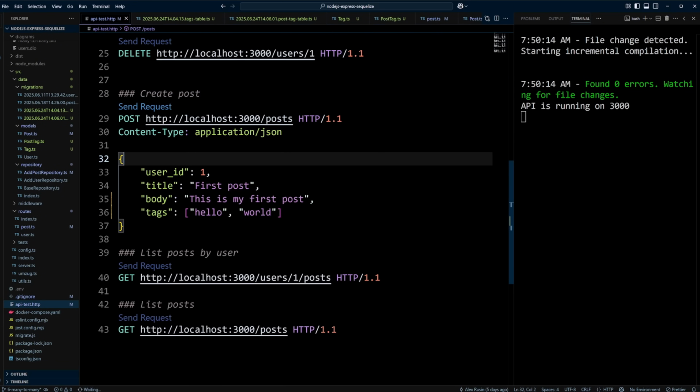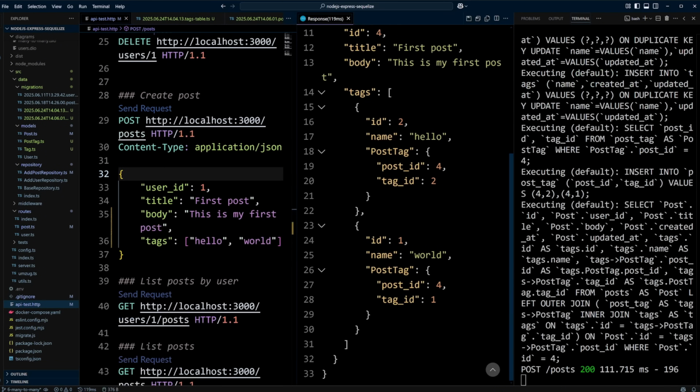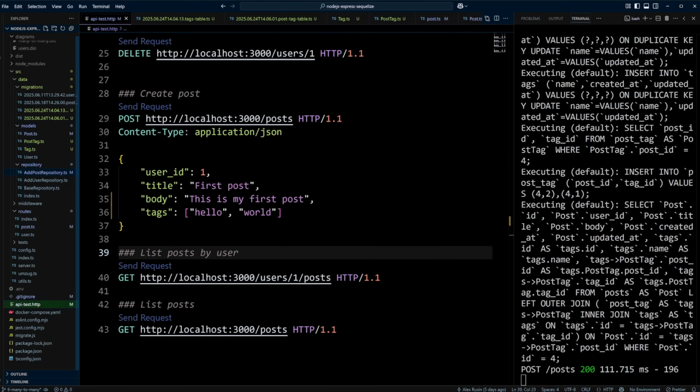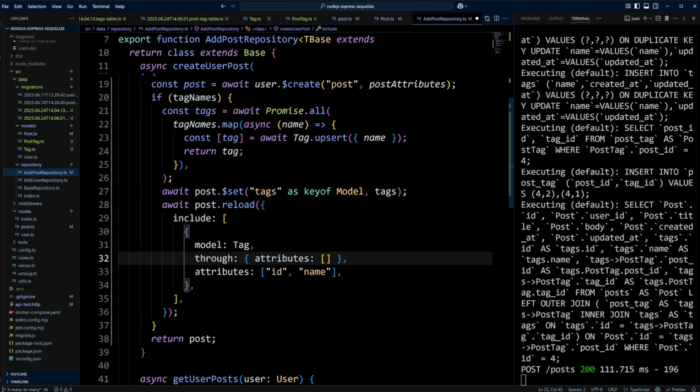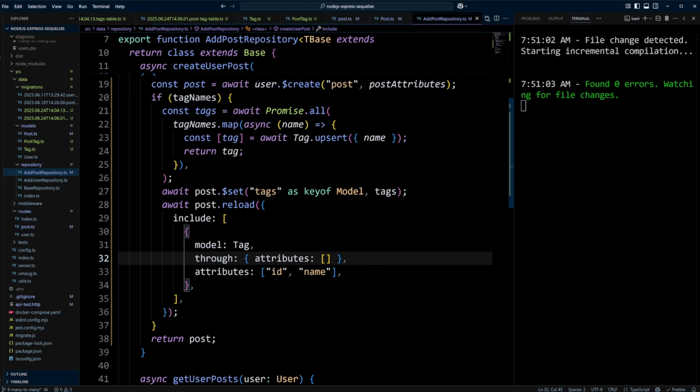When we make create post request again, we can see that the tags are now included in the response. But besides the ID and the name of the tags, we also get a post tag junction object. We can remove it by adding a through property to the include object. In the through property, we set the attributes to an empty array. This will exclude post tag from the results.